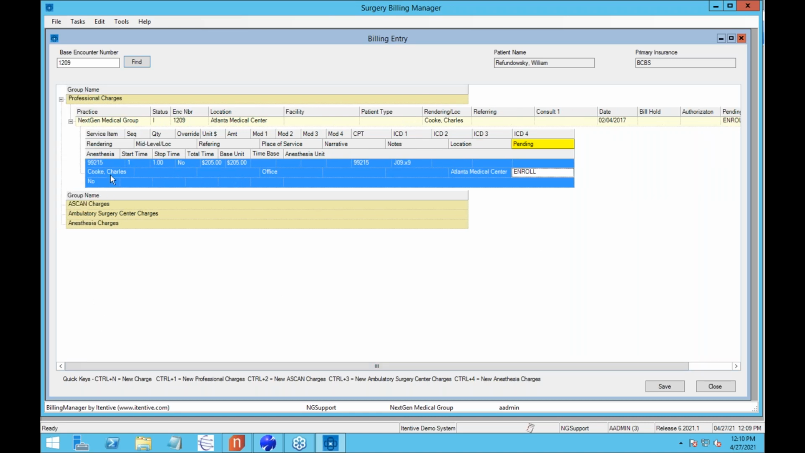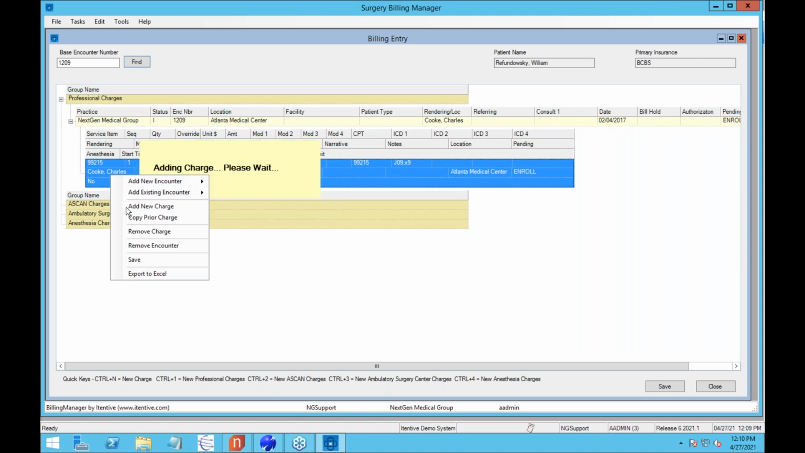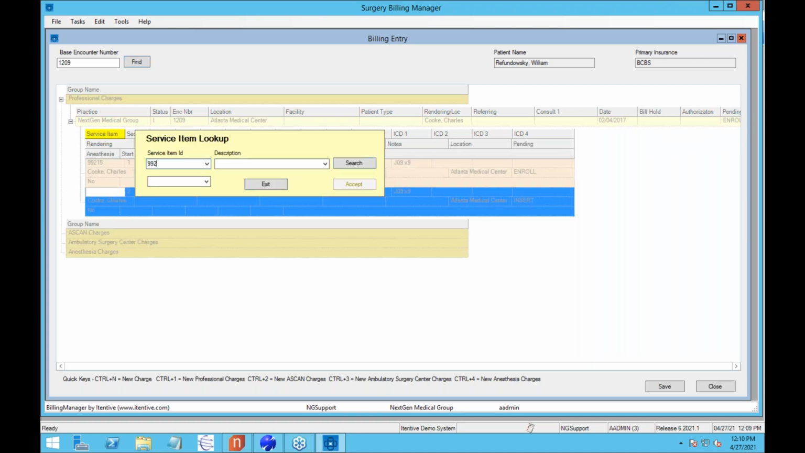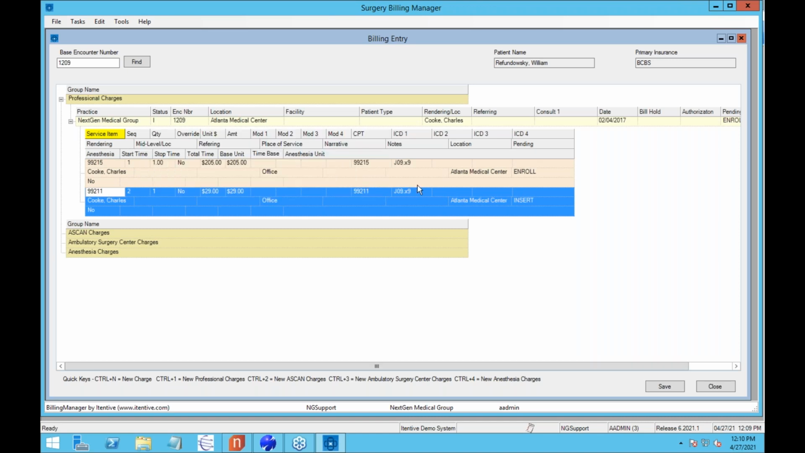Now, if we decided, you know what, I have an additional charge that I want to put on this one, I can right mouse just like we do all over NextGen and say add new charge, and I can look up another code and pull that in. It'll bring down the diagnosis, whether I have one or several of them, onto the other ones.